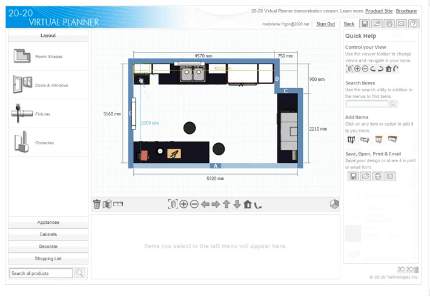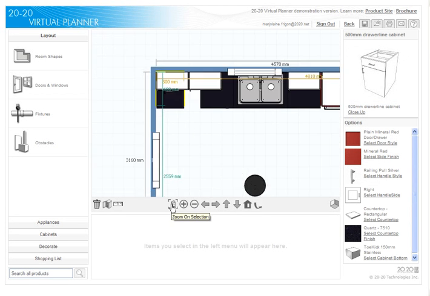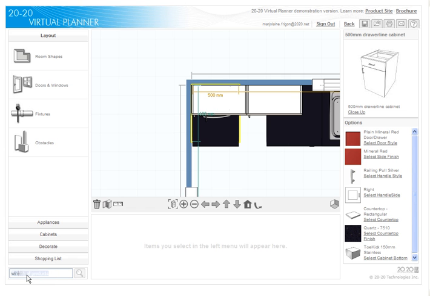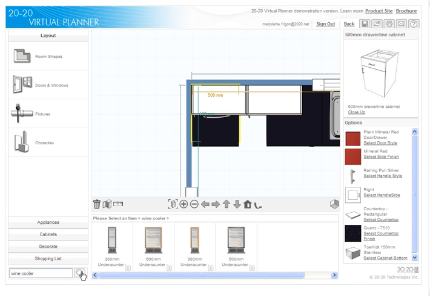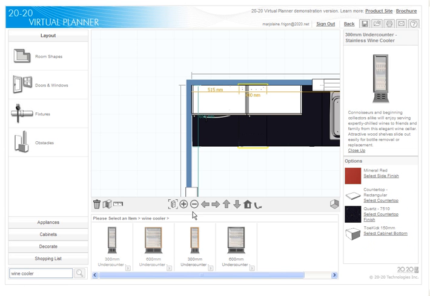Here is an unfinished kitchen. Zoom into the empty space to place a wine cooler that we will find using the search engine. All available wine coolers appear. Once one is selected, it will fill the empty space.